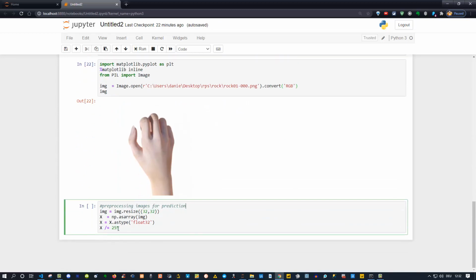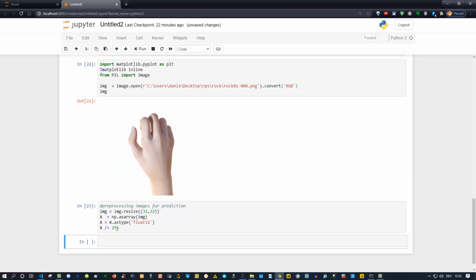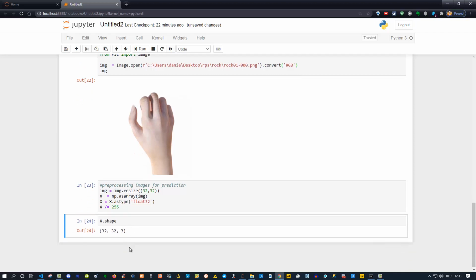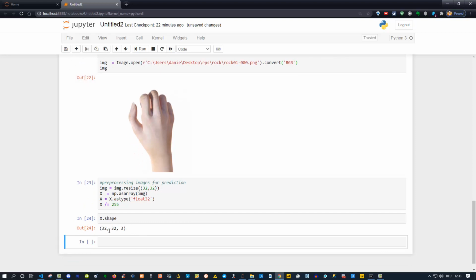That's basically the same as what we do here for our test example. We can run this, and then of course if we take a look at x.shape, this image should now have exactly the shape we need. So 32 by 32 pixels, 3 color channels. Okay, so far so good.